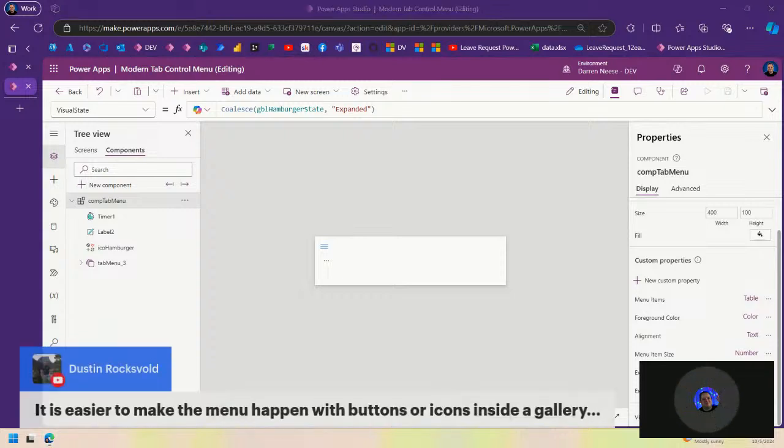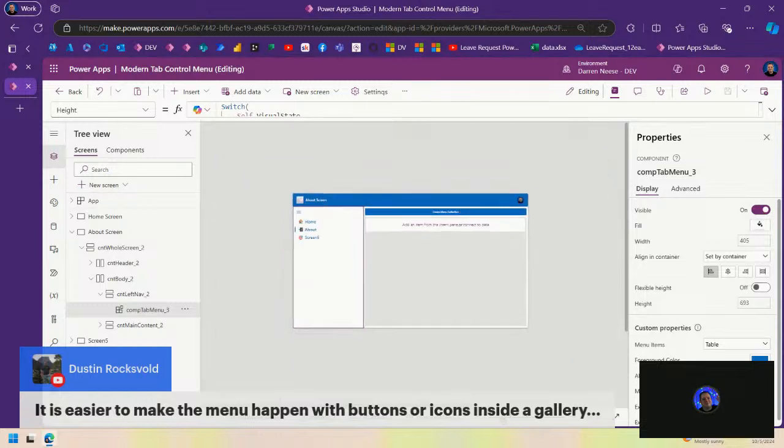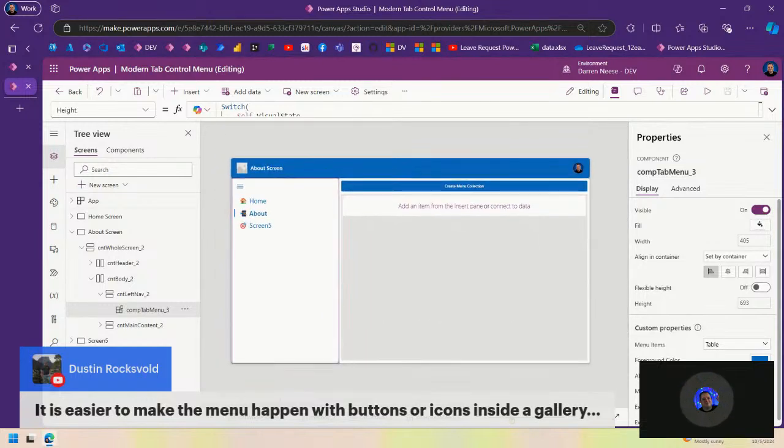Yeah, I completely agree with you, Dustin. It's easier to make the menu happen with buttons or icons inside of a gallery. Yeah, galleries are just a wonderful control. Love it. But I wanted a challenge today. I wanted to use this tab control, which we could probably do everything that the basic one does inside of a gallery.